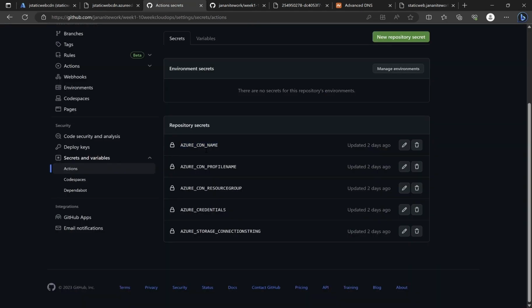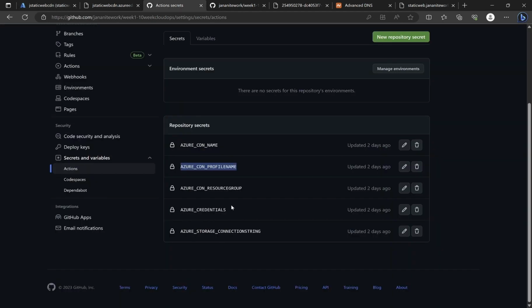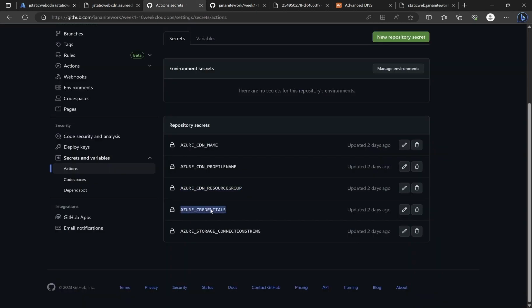You configure that as the CDN name, then the profile name. The profile name is going to be static web profile. I hope you remember the one which we created in our previous steps. And then we have a resource group name. The resource group name is going to be static web resource group, and the Azure credentials.